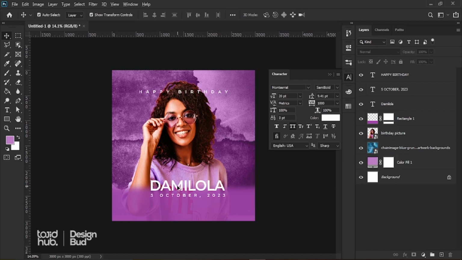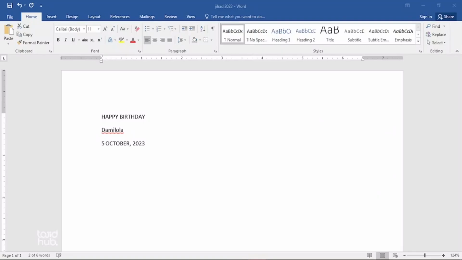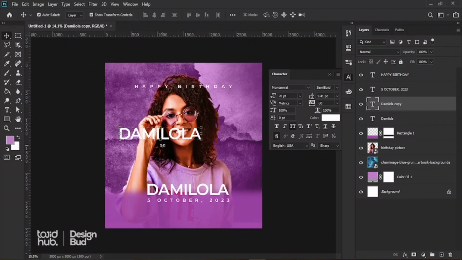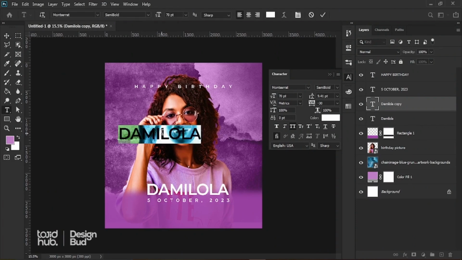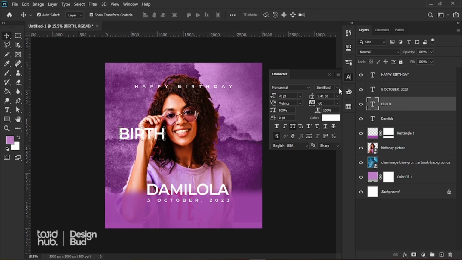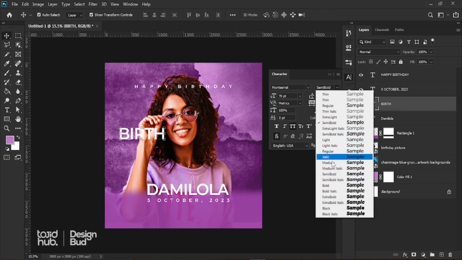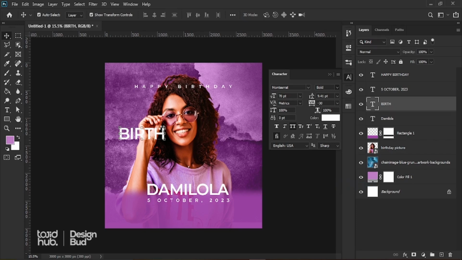Then I'm going to duplicate this to the Damilola. Then add some concepts, beautiful concepts. Then we click to activate the title and paste. But I need a much bolder font. Most words bold. Let me use the contrast bold.